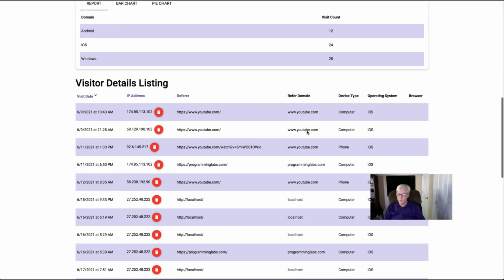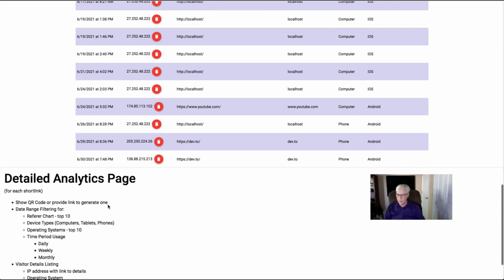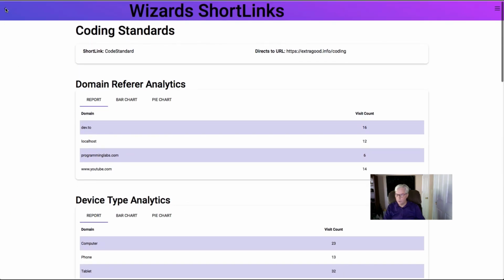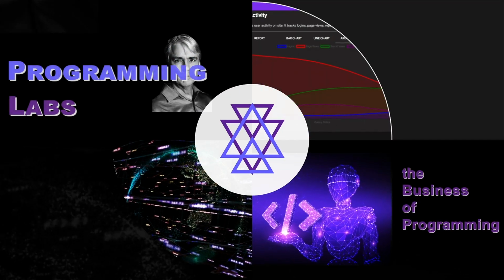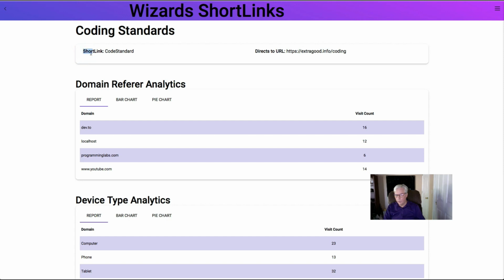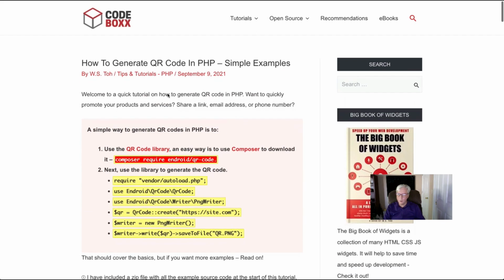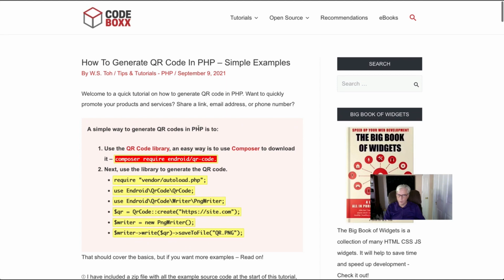Okay, so the next thing we want to do is add a QR code capability. Why? Because others have it and it's easy to do, so might as well give it to as one of our offerings. So I'm going to put it right here, a little button. Let's do that. I chose CodeBoxx.